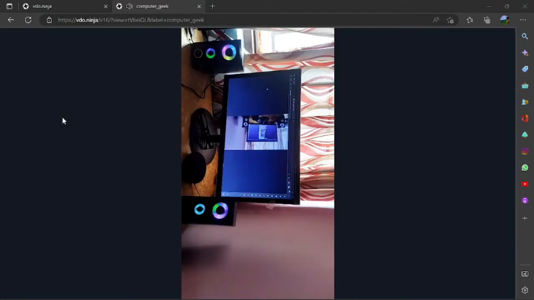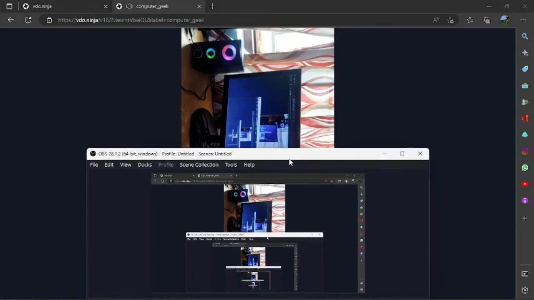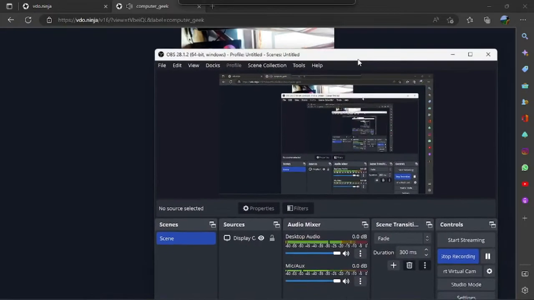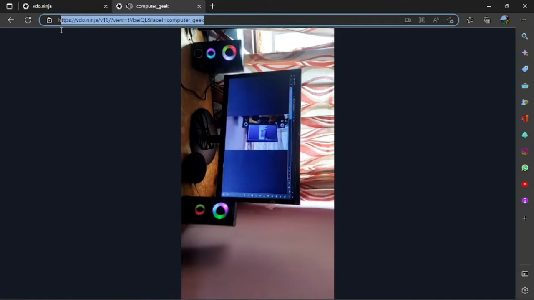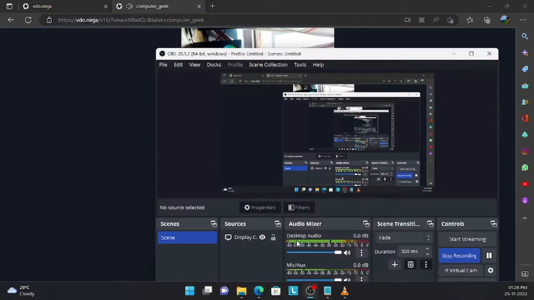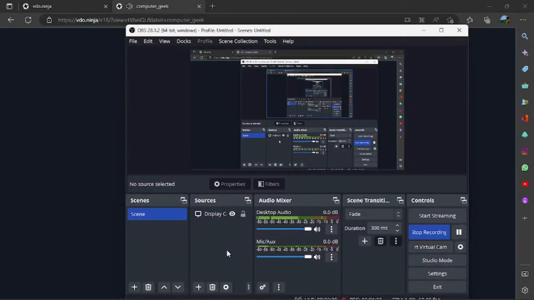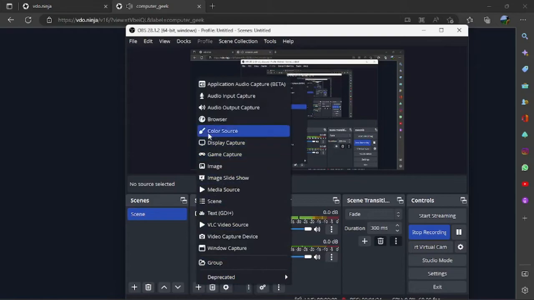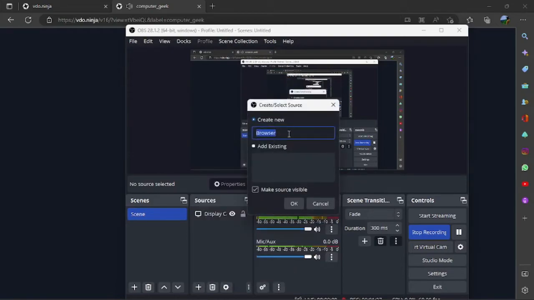Okay guys, now I am going to show you how you can use this image in your OBS Studio. That is right here. It is so simple, guys. You just need to copy this link. Copy it, and go to your OBS Studio. In that, click on add, and click browser, and create new browser, and yeah, okay.